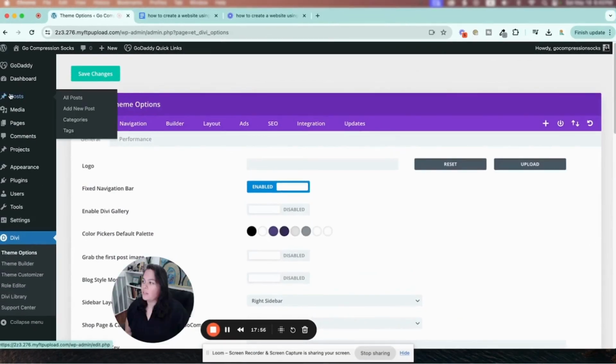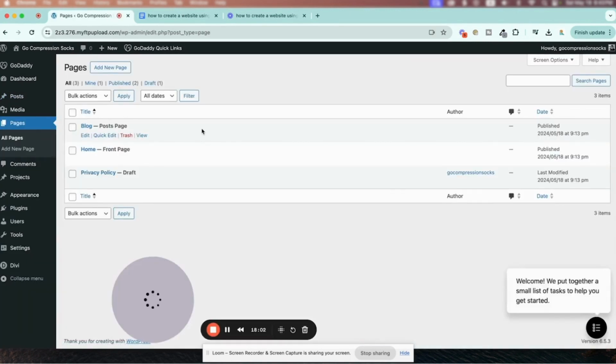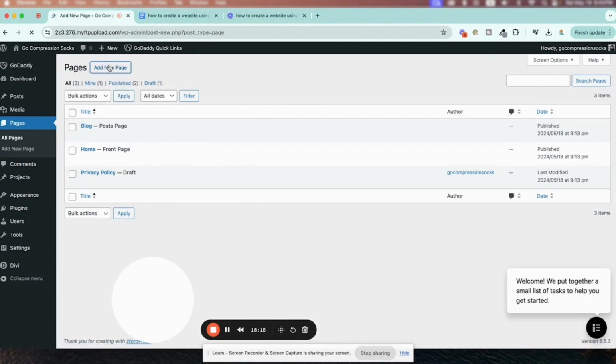Moving on. From here, I'm going to go to pages and we're going to create some pages so that we can make a structure of a menu. So right now I have a home page and I have a blog page that are defaults, and then the privacy policy was also added in by my hosting company. And what we're going to do is just add a few other pages to get started.